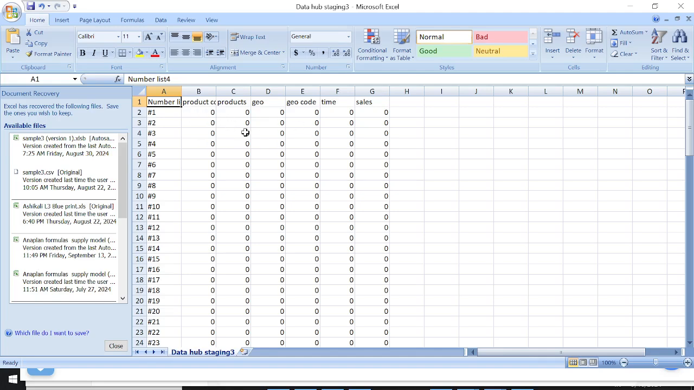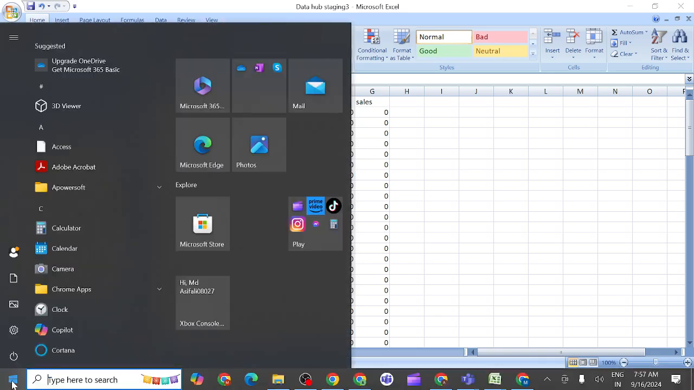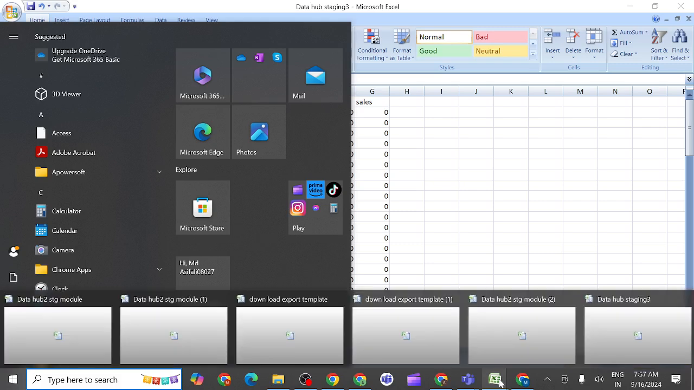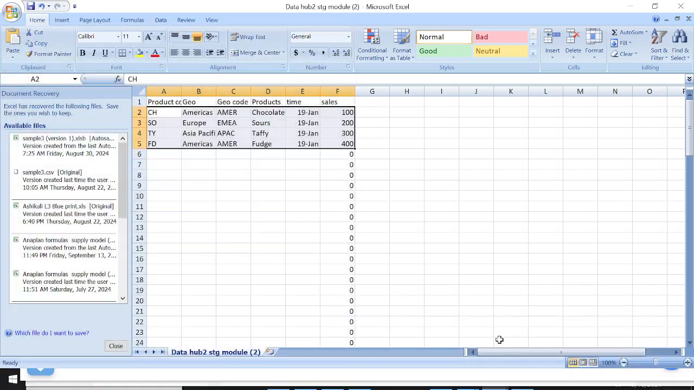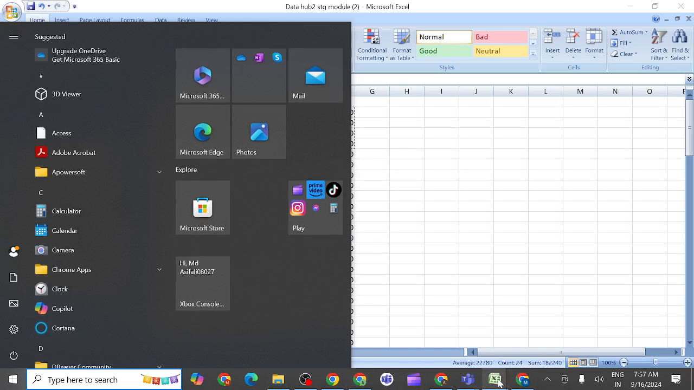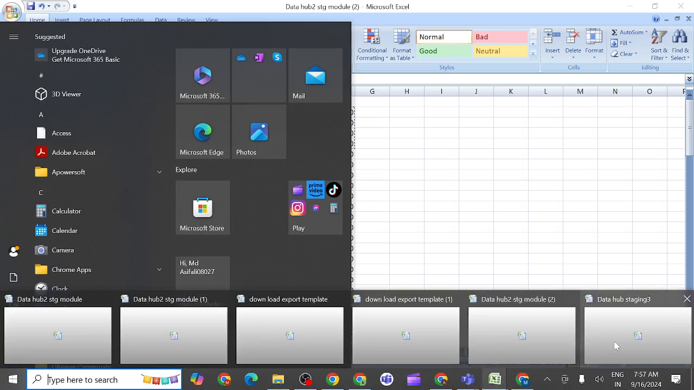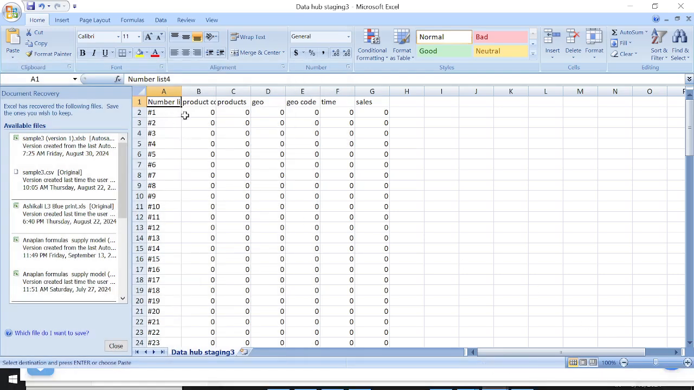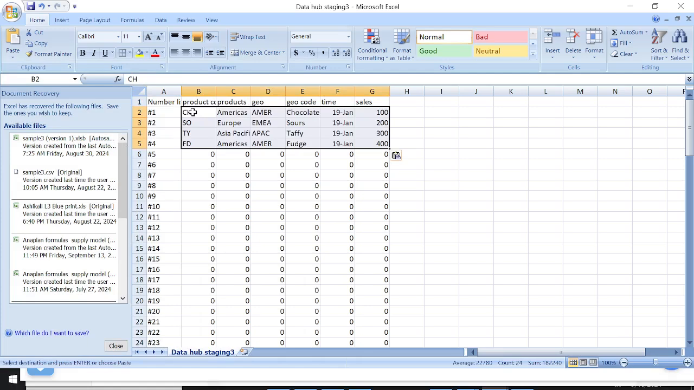So this we will upload here. How we will upload? You can see this data we have. I have already shown this one, correct? This is the data I have, and this data I will copy paste in my exported file, data hub staging 3. So in this template I will paste. That's it. So everything is fine.